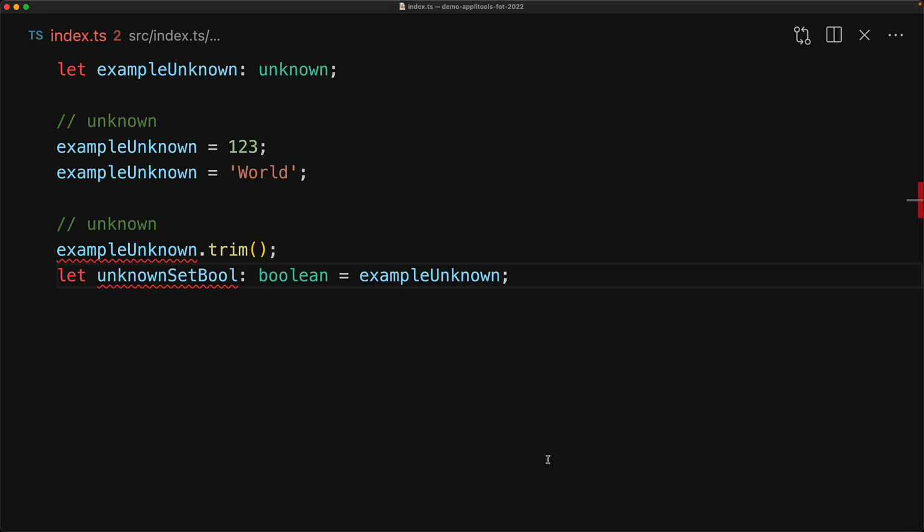So if you try to, for example, invoke a string method like trim on it, it's going to complain: I don't know what this is, so I'm not going to let you invoke a function on it. Similarly, if you try to assign it to a boolean, it's going to complain: I don't know what this is, I'm not going to let you set it to a boolean. This doesn't mean that you can never use an unknown variable. What this means is that you have to use some form of a runtime check to make sure that you know what the variable is before you use it.